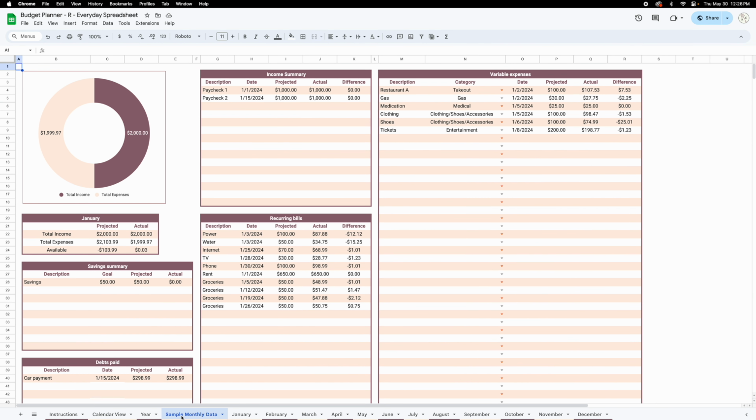And then we have a sample monthly data tab, so you can see how to fill out the month tabs. Now, there's nothing pulling data out of this tab. It is really just for you to see what it looks like. You can delete this tab after you're done. Once you understand how to fill it out, you can absolutely disregard this tab. But this gives you a good idea of what fields you can put in here.